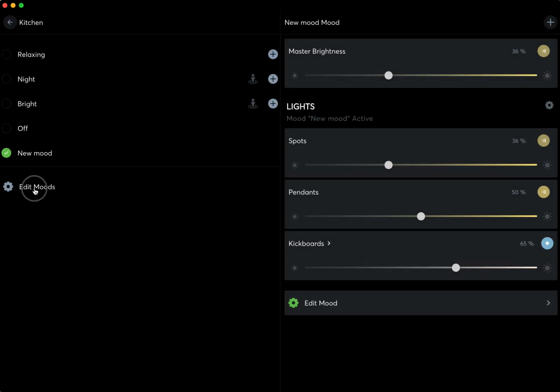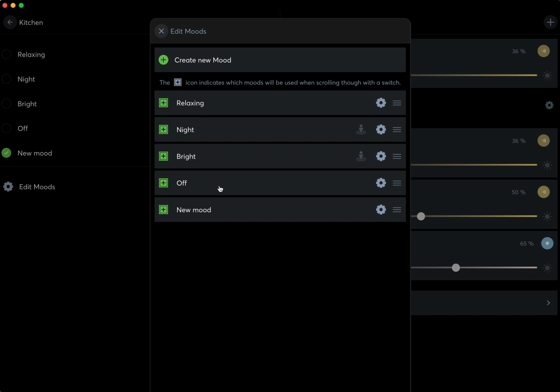In this edit mood, you're actually able to change the position of them. So at the moment you can see this is below off. I quite like to have them organized with off at the bottom. The green box with the plus in it indicates whether the mood will be scrolled through when using the switch. So every time you click the switch, it will basically include this. If you don't want to include off, then you just untick that. In order to turn the lights off, you'd have to use double click. I tend to double click for off anyway, so sometimes I like using it like this. It could be a scenario. It's personal preference.